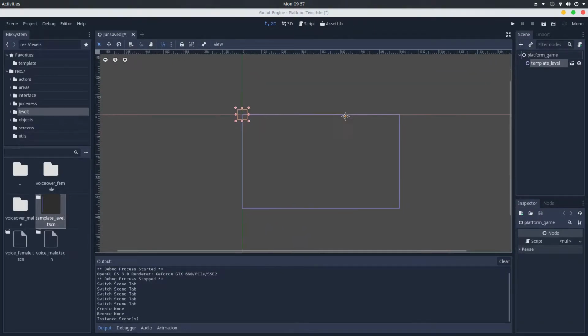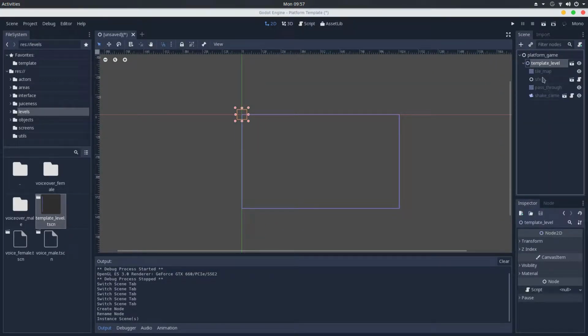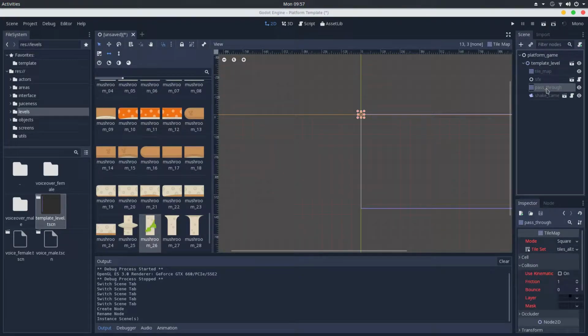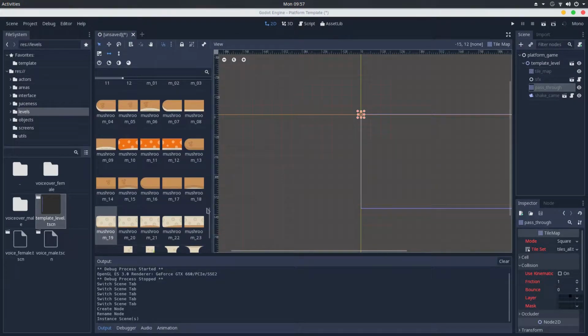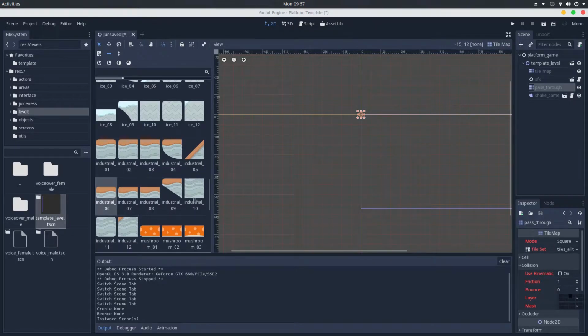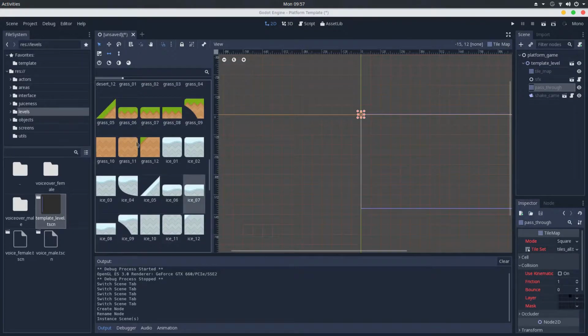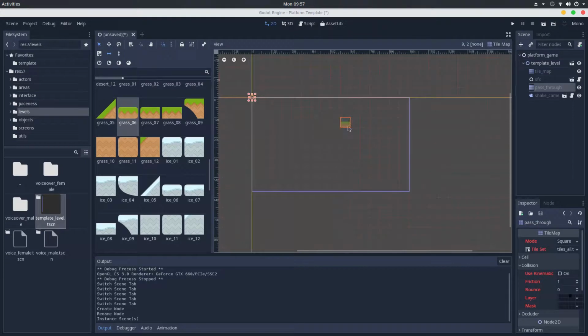So I will go to editable children here, and we have the tile map and the pass-through tile map. This pass-through tile map is meant to be used with just these kinds of tiles here. The tiles that are basically just half a tile size. So the mushroom tiles, these tiles here, and these tiles here. Basically any tiles that follow this half tile size logic. So you can draw your level using the tile map here. I will draw a simple level here.